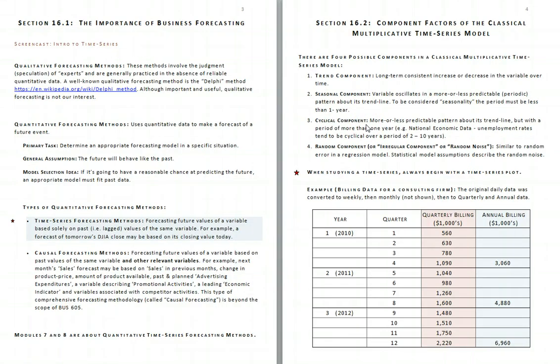The cyclical component refers to a predictable oscillation that occurs over a period of more than 1 year. And the random component, also known as the irregular component or the random noise component, is similar to the random error that occurs in regression models. A time series that exhibits only a random component is called a stationary time series.